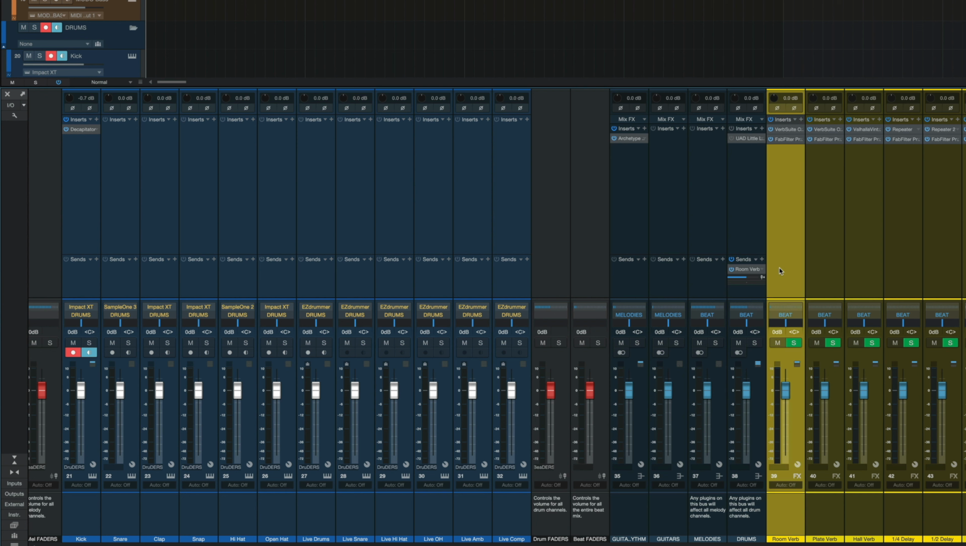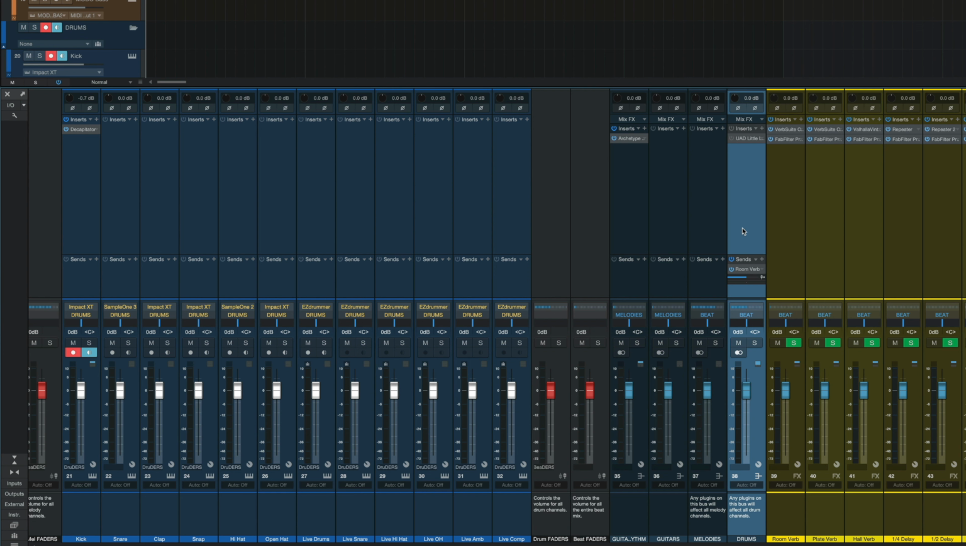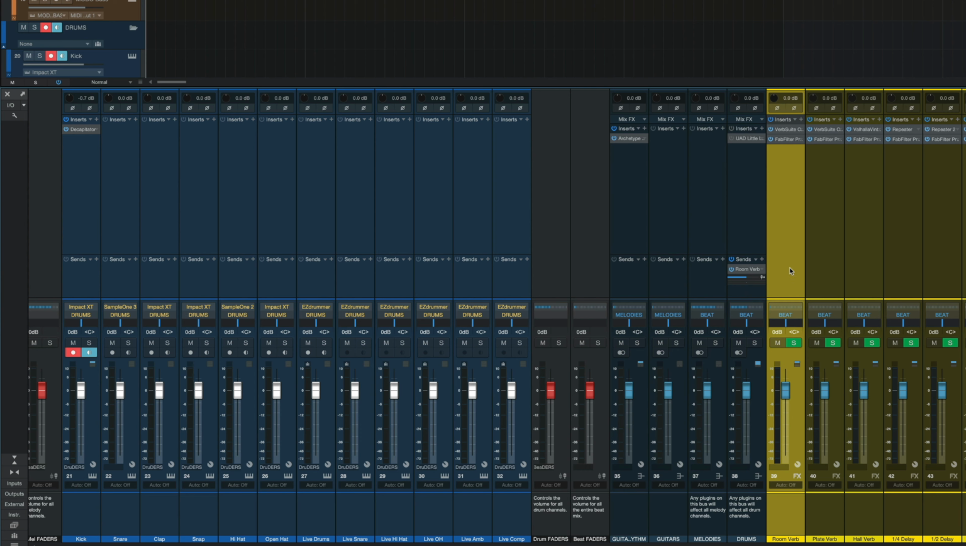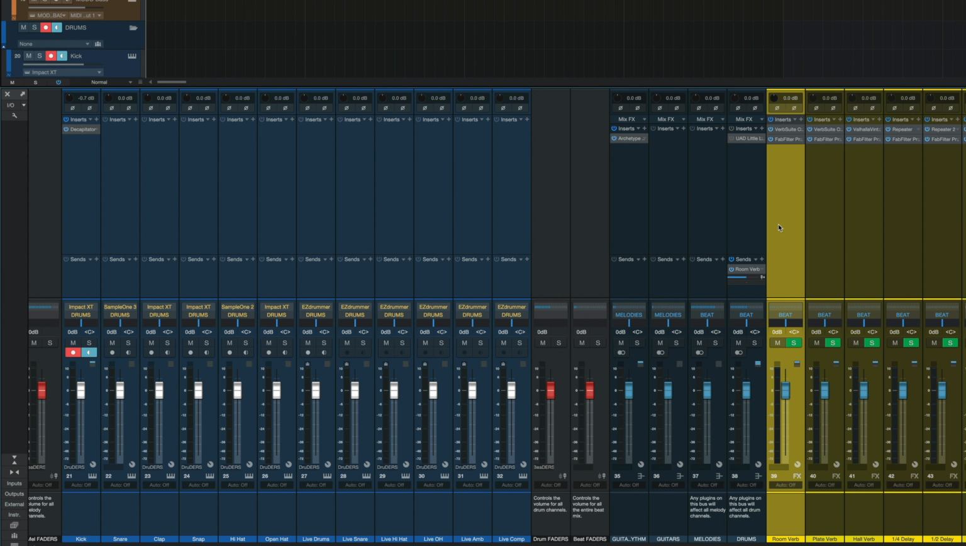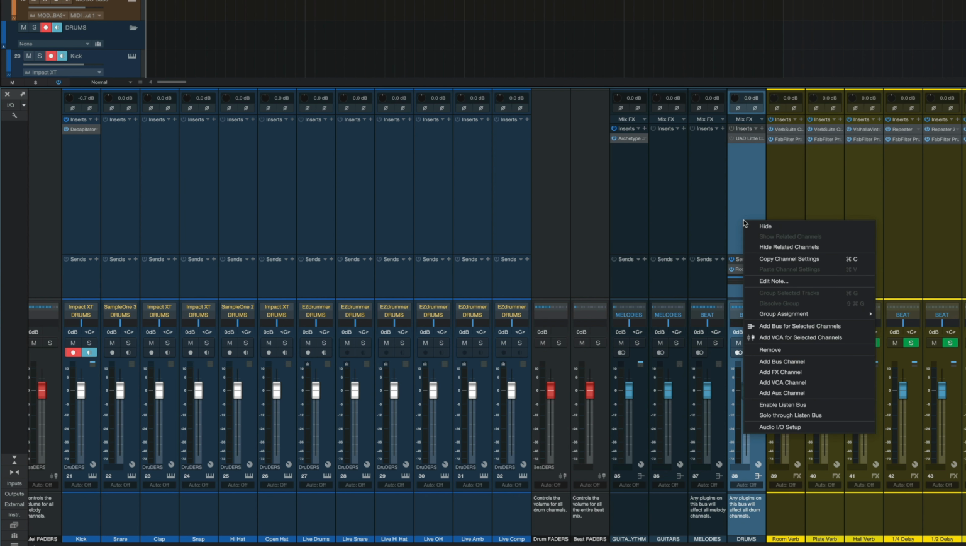Now, from what I've been able to discern, the only difference between the two is that a regular bus has also the ability to send to somewhere else, while the effects bus does not. So maybe you want to get really creative and do kind of like a send daisy chain kind of thing, but personally, I prefer to use effects buses for my sends. Now, to create an effects bus in Studio One, it's as simple as right-clicking anywhere in the mixer here, and then selecting Add Effects Channel.